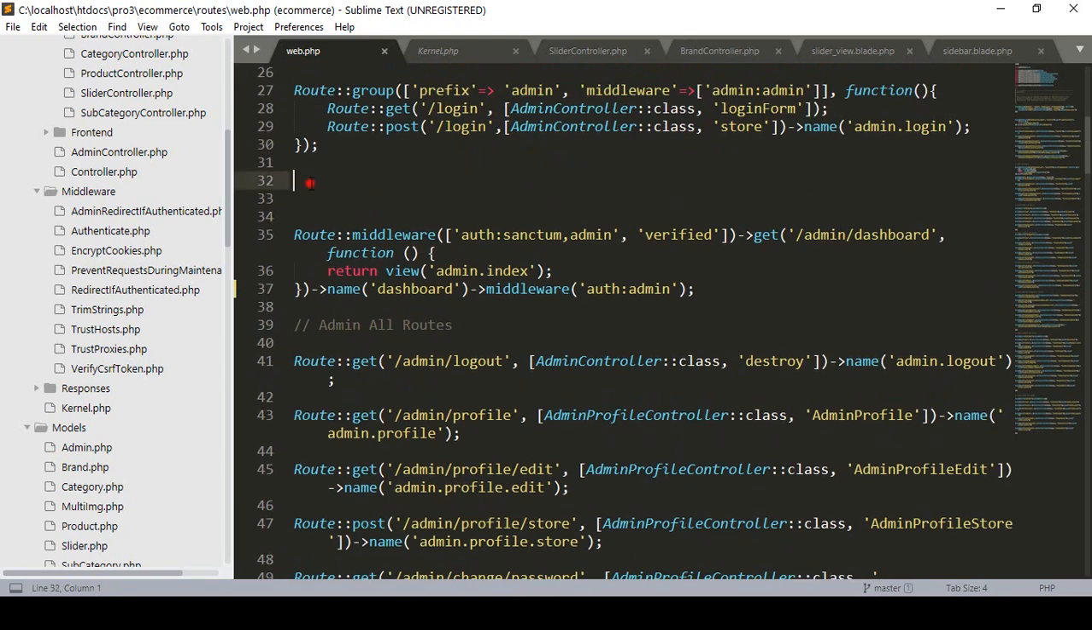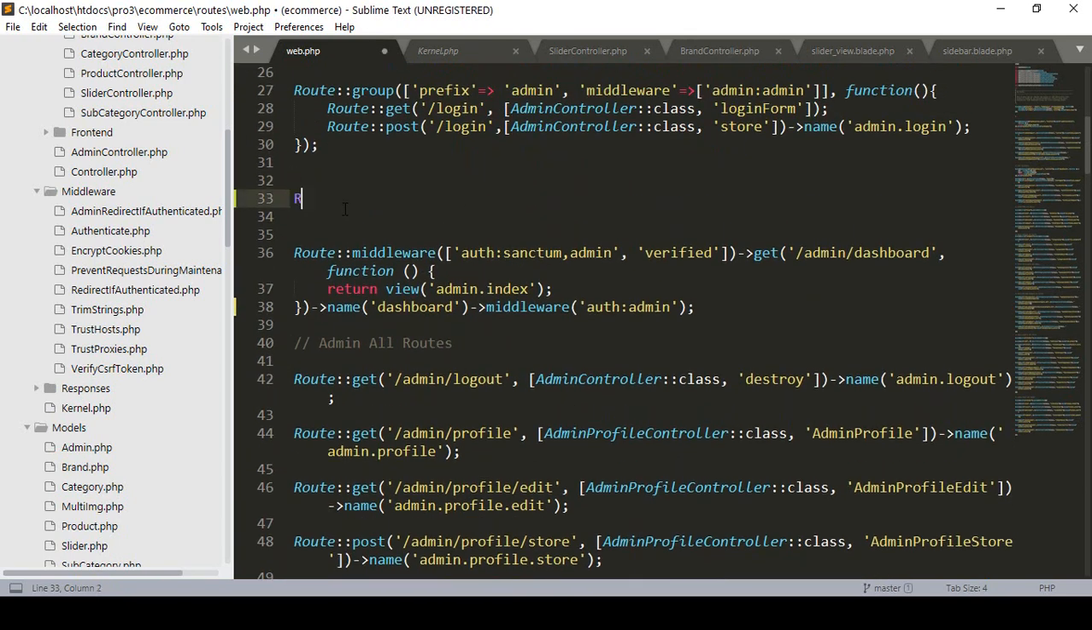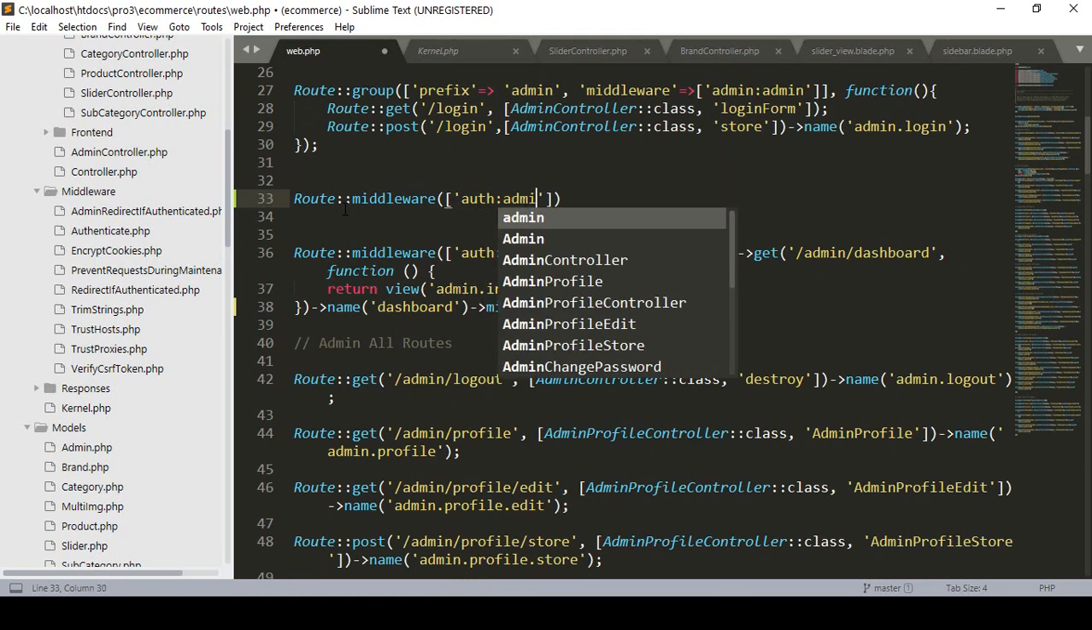Then you have to create one group by middleware. I put it on the route and then the middleware. That will be the middleware, and in the middleware area I want to add auth. That means the authenticated middleware will be as the admin. It should check which user is logging in, and whether this user is admin or not.